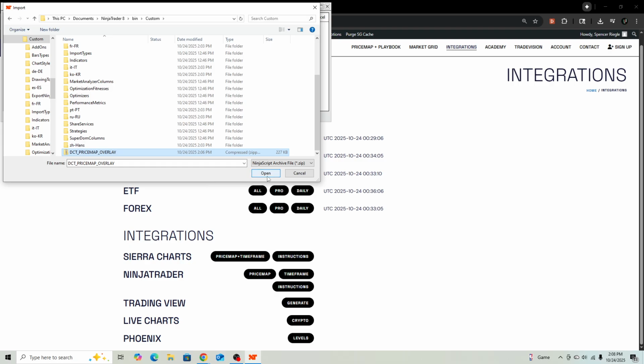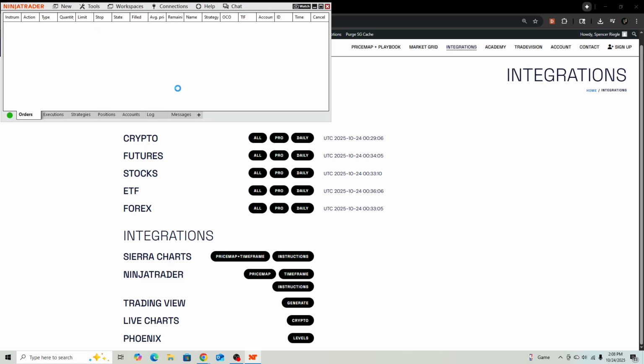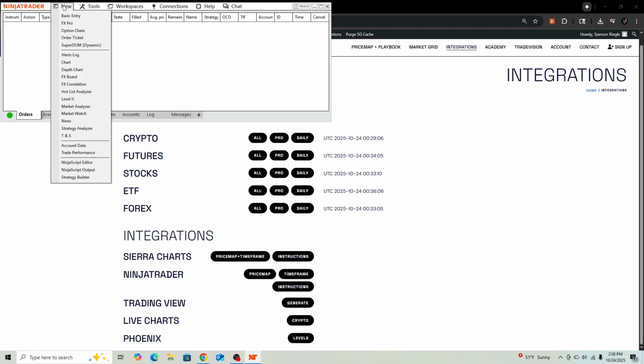And what we're going to want to do is open it. You will be prompted with a third-party add-ons warning. That's okay. Press OK. And then once it is successfully imported, you will get an import successful notice, right? Hit OK. And then from there, next piece is we need to set it up on a chart.